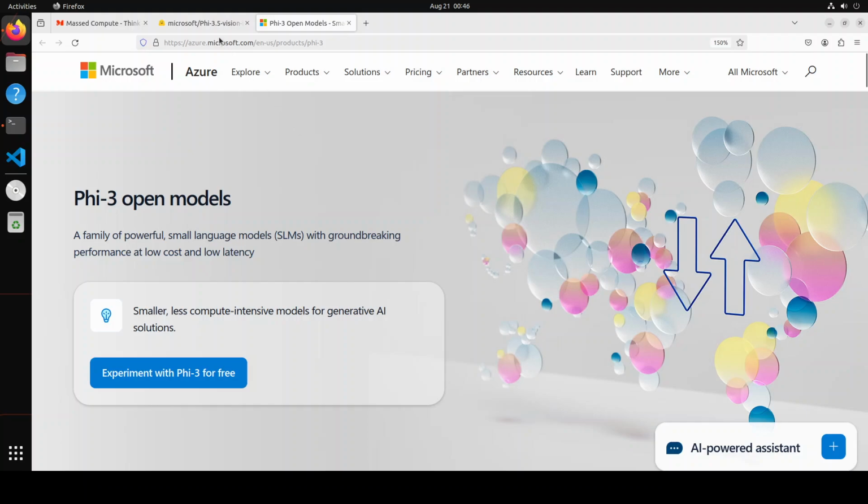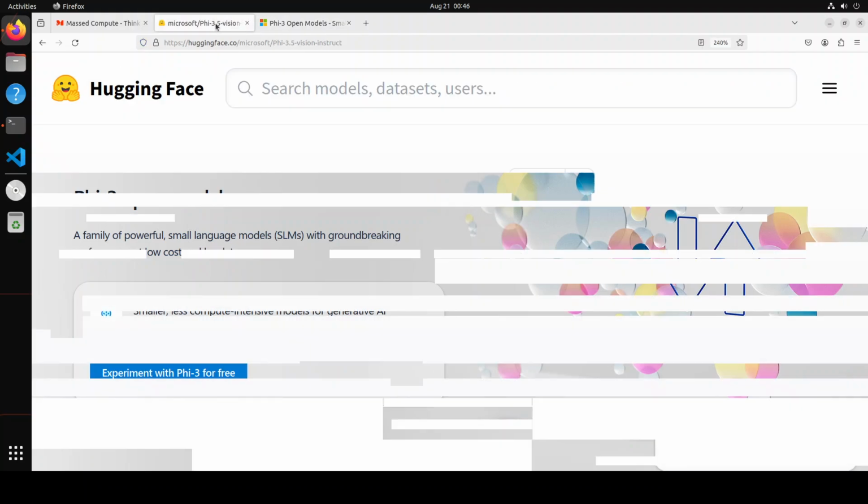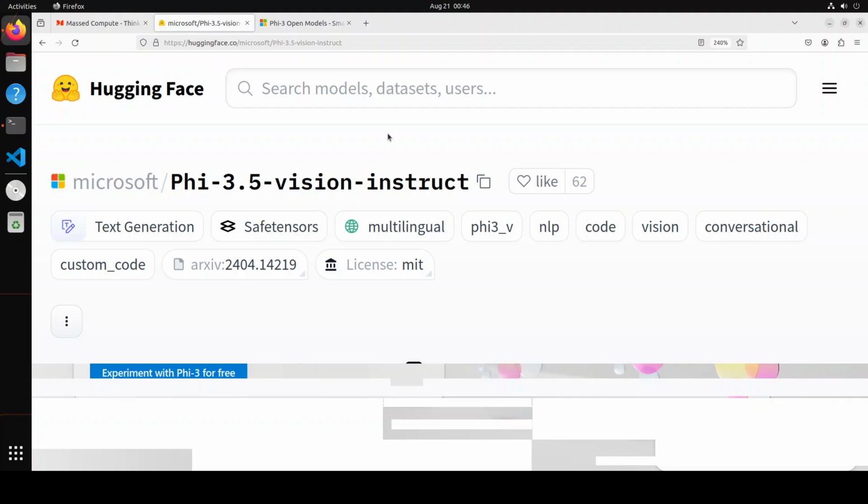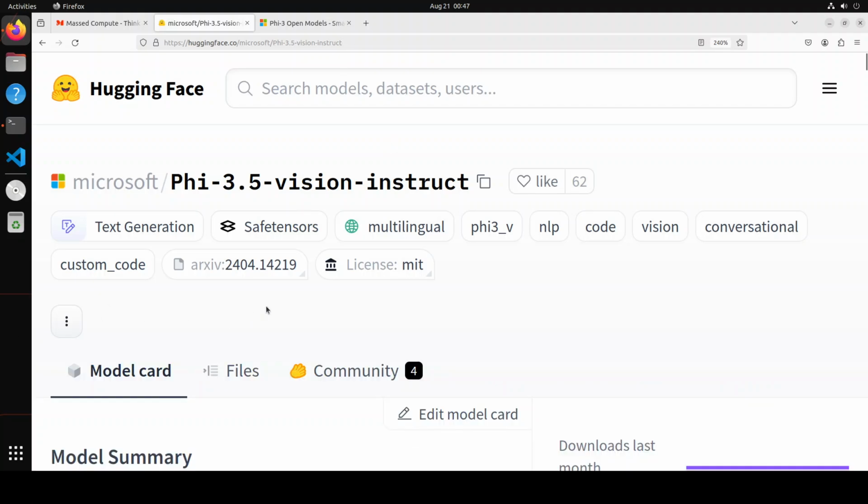In this video, we are going to look at the Phi 3.5 Vision model, which means that it's a multimodal model which you can use for image to text conversion, or you can simply chat with your own images. In this video, we are going to install it locally, and then we are going to test it out on various benchmarks.